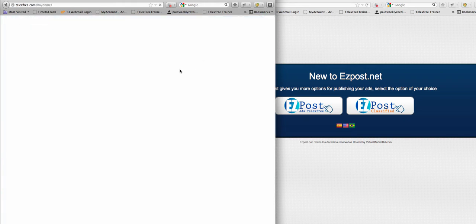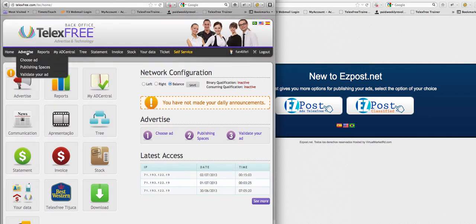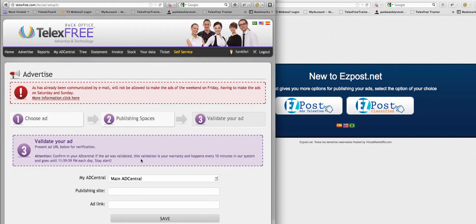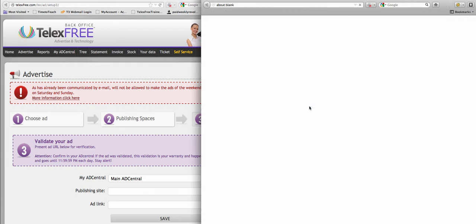Once you log in there, you'll see that your ads are no longer validated. You have to make your daily announcements. What you'll do is just click on Advertise and Validate Your Ad. So you'll see that we need to make, and this is a site that we have 5 family packs. So we go over here to EasyPost.net, click on EasyPost.